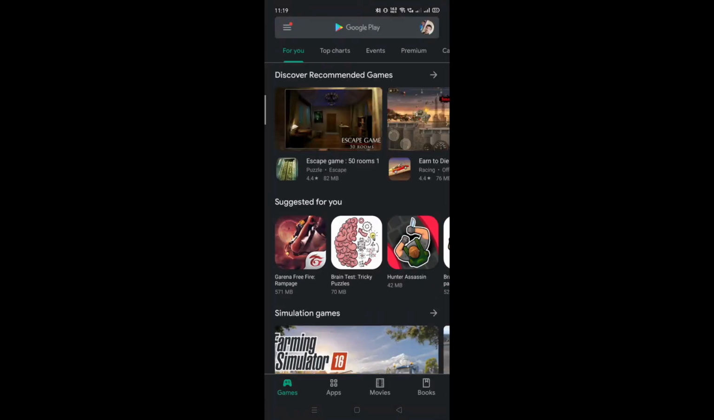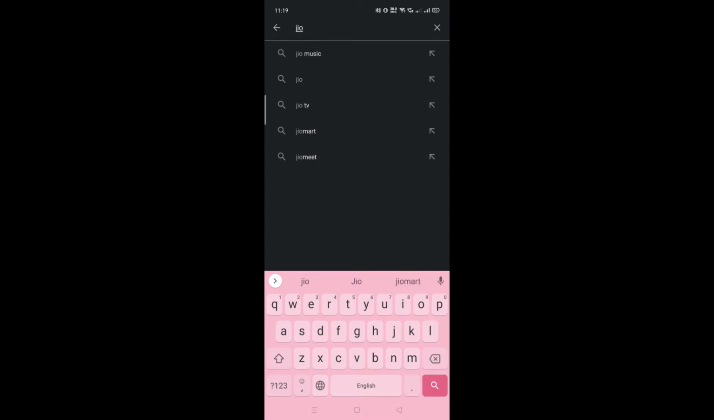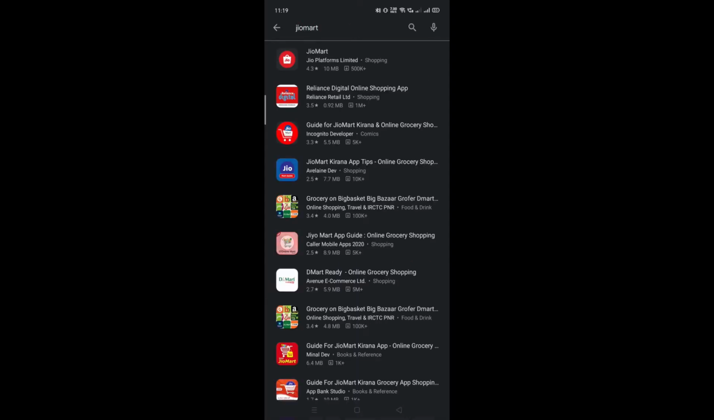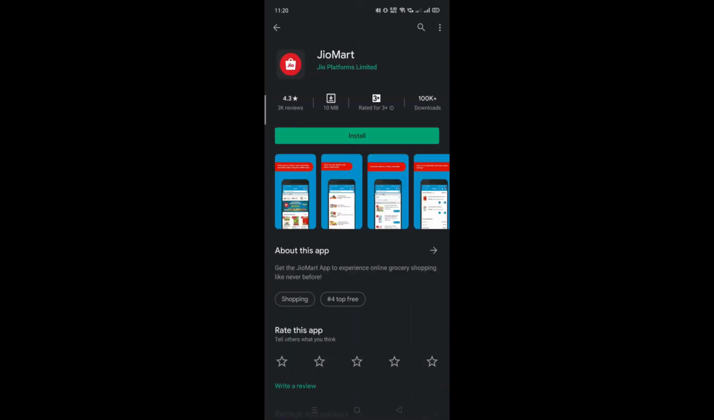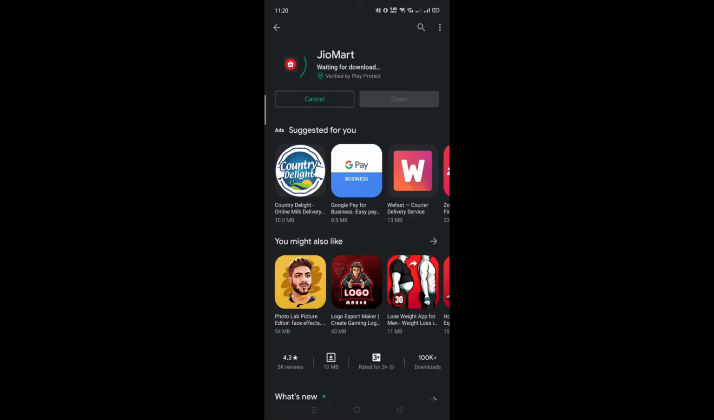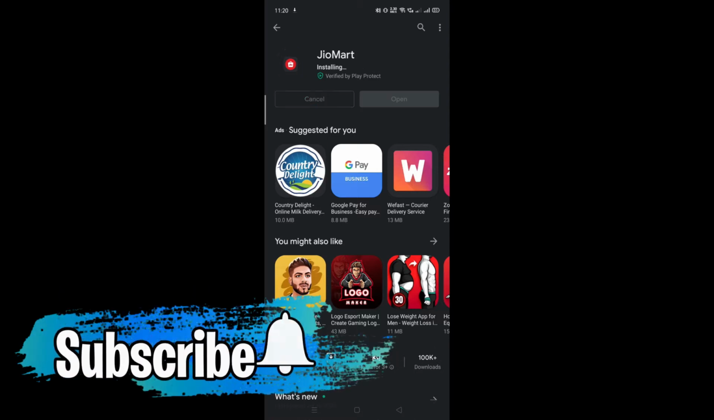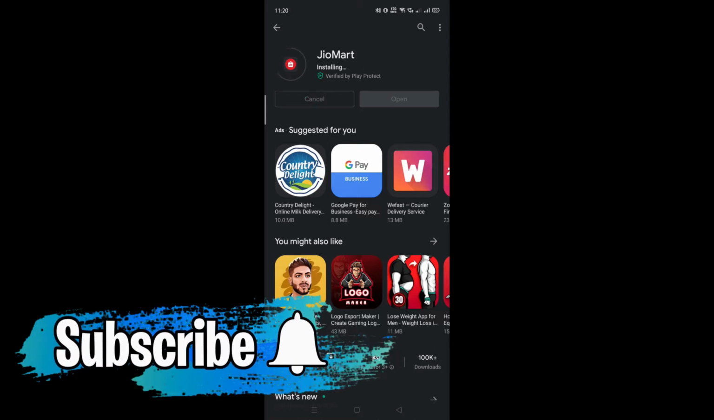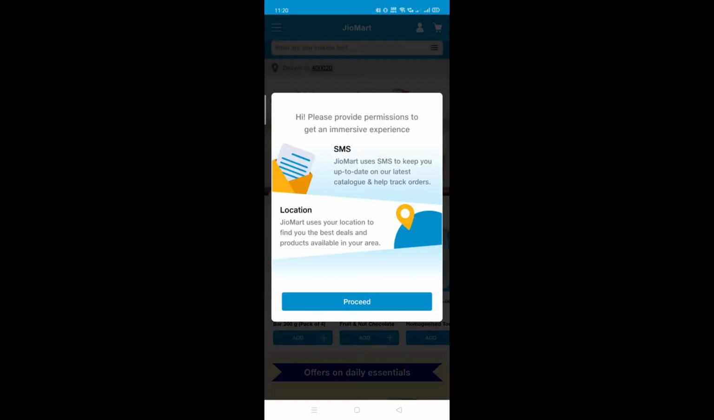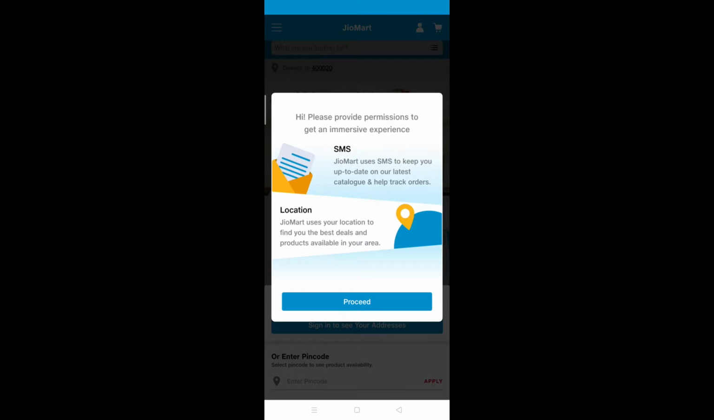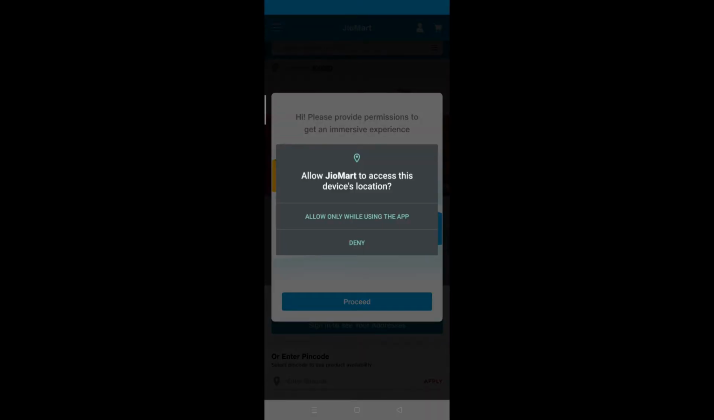Let me show you the JioMart app. We can find the JioMart app on Play Store. We can download and install the app easily. When we open the app for the first time, JioMart will ask permissions to access the location and to send and view SMS, which we must allow.